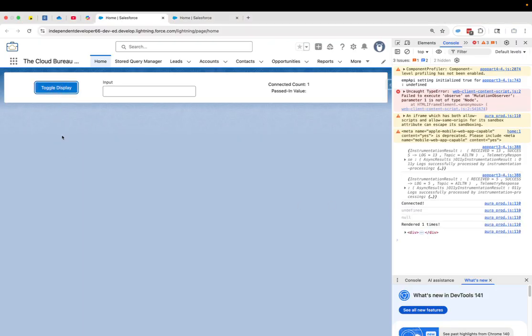So I'll click this, and you'll see that our child component shows up. We see a connected count of 1 and a passed in value of null or undefined because we don't have anything in our input. Over in the console, we see our connected statement. So this is our connected callback function. It runs first, and it's going to tell us that it's connected. It's going to tell us that the input value, which is passed into the child as the passed in value, is undefined. And then it calls our helper function to get the div element and log it. And you'll see here that that is null.